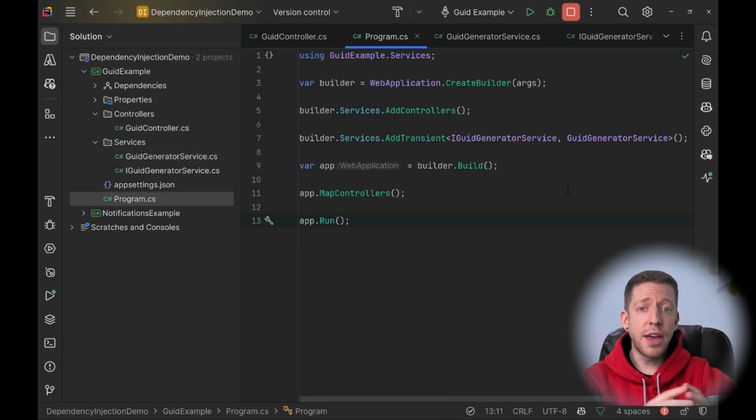So now let's take a look at the different options we can use when configuring our services. Back over in Program.cs, we can see that we used AddTransient, and this is usually the easiest for most people to understand, as essentially every time we ask for an IGuidGeneratorService, we're going to get a brand new instance of the GuidGeneratorService.